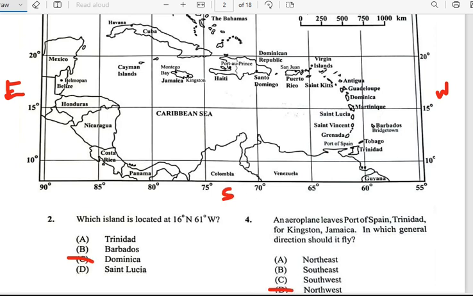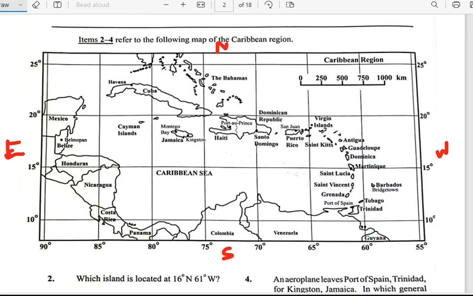Alright, so navigate this, guys. It says 16 degrees north. So this is north, so 16 degrees falls from here. This is 15, 16, so 16 falls around here. So navigate from here, come right here. So 15, 16 right here. We would fall within Dominica right here.